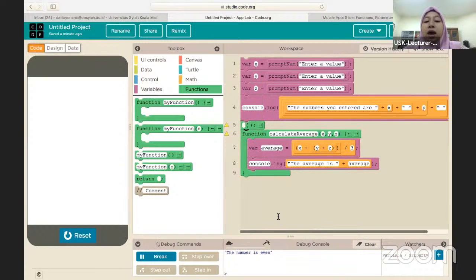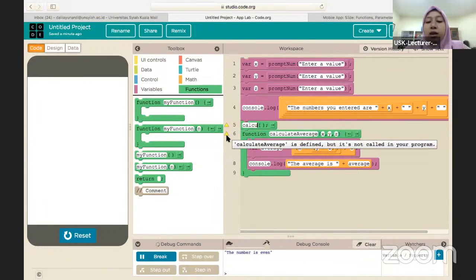Then we have a function definition, which we have to call. You can see there's a yellow triangle right here. If you hover over the yellow triangle, it means there's something wrong with your program. So calculate average is defined, but it's not called in your program. Therefore, we have to call the function.